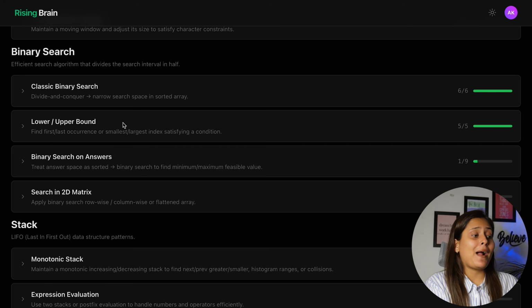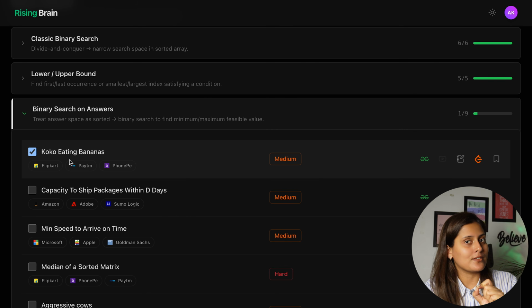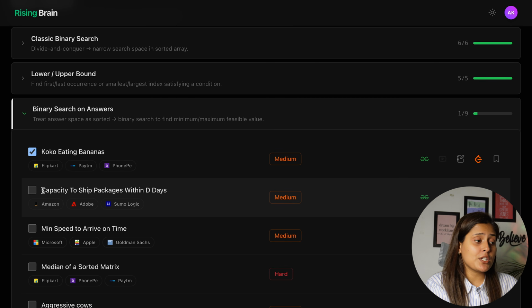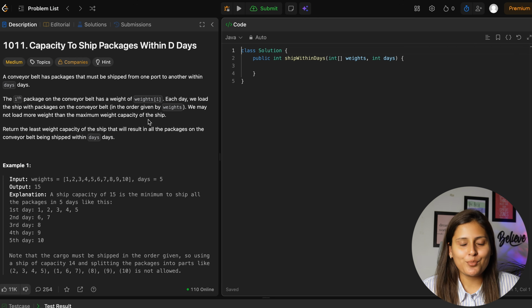So we were doing our pattern-wise DSA sheet, and in this we were learning about binary search, and we are following the binary search on answers pattern. And today we'll do the second question, which is Capacity to Ship Packages within D Days. So let's read the problem statement.